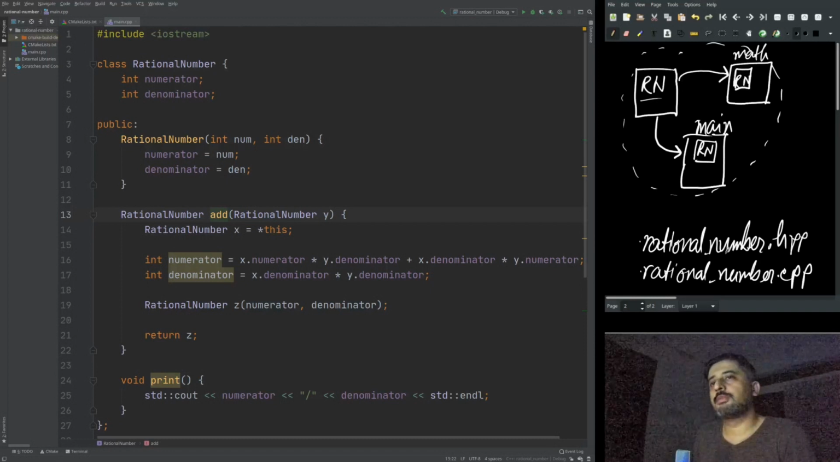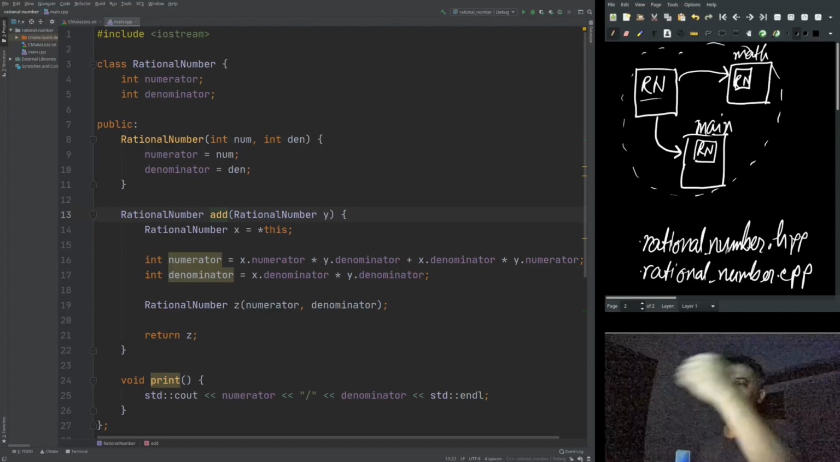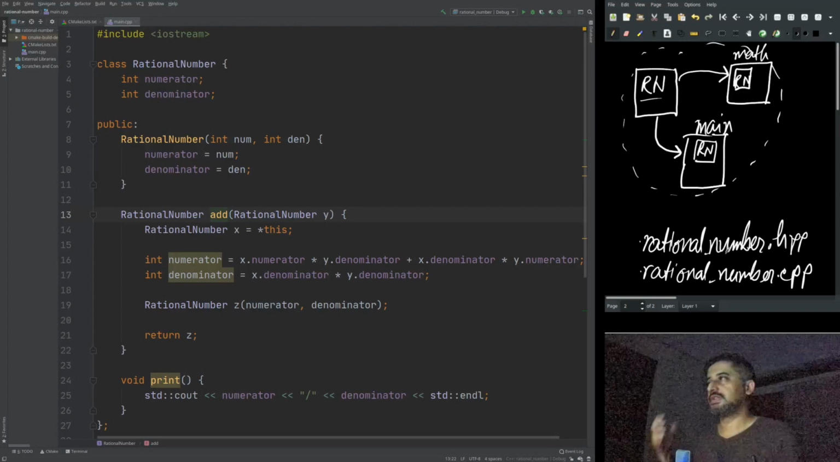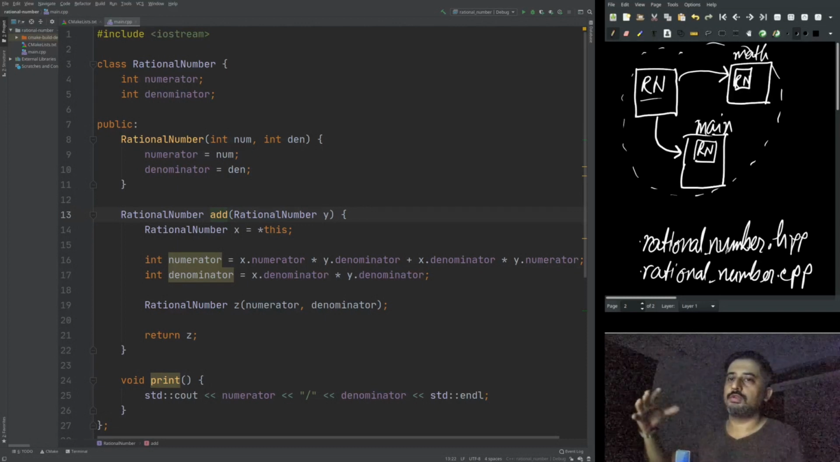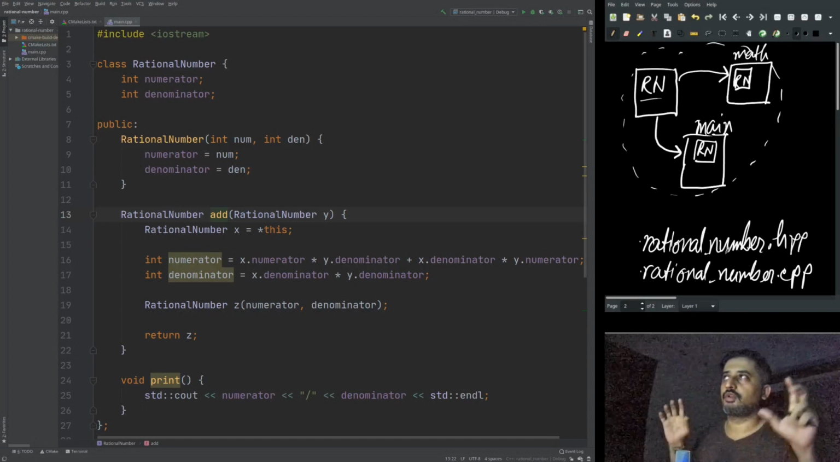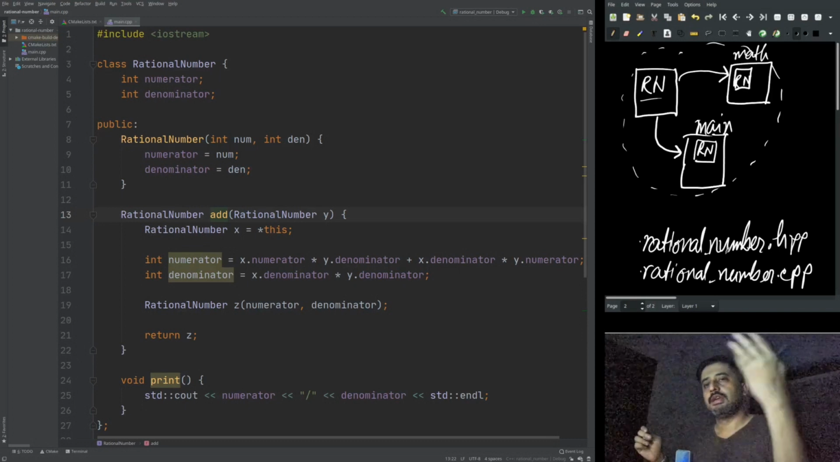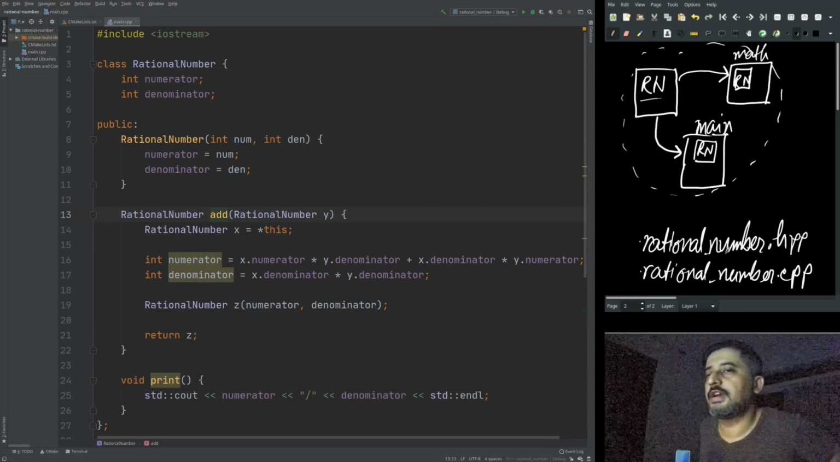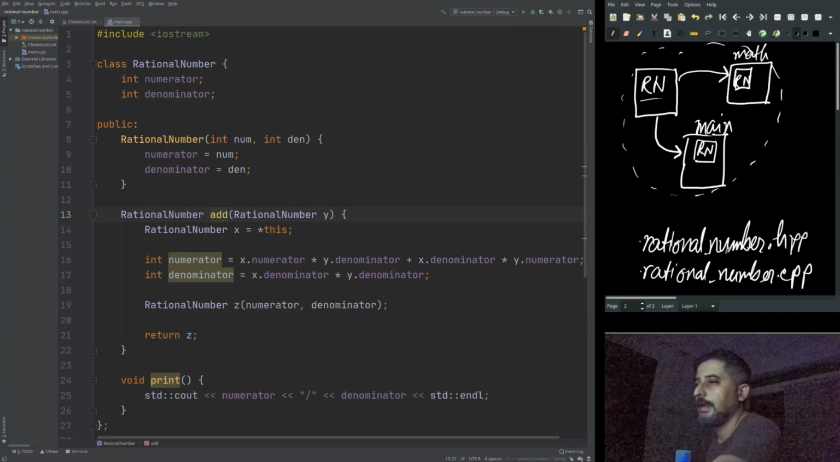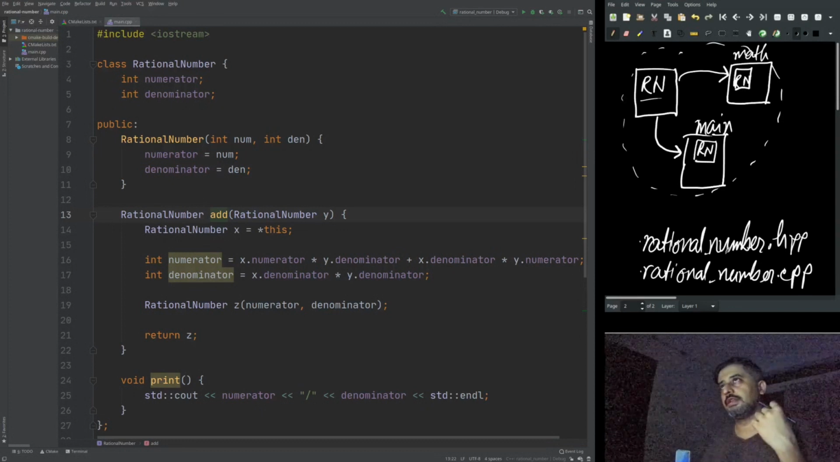So what I'm trying to do here, I want to separate out the declaration of a class and the implementation of the methods in two different places. And eventually when we write our main, we will see that we only need to include the header. We don't need to include the implementation, the C++ file. We can compile them separately. We can have the rational number C++ file compiled just once to create an object file, and then that can be linked together with the main to produce the final executable.